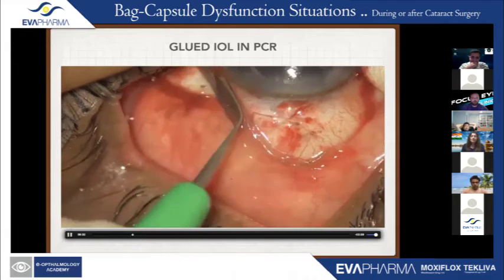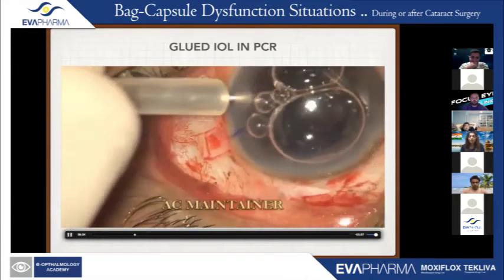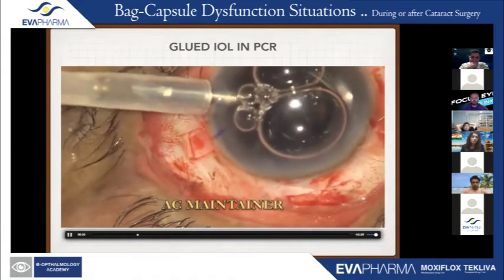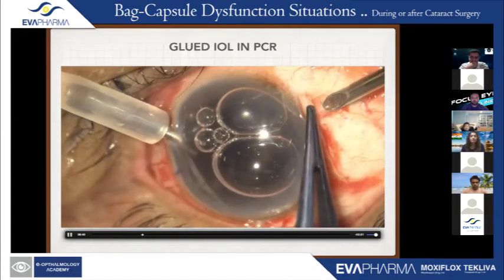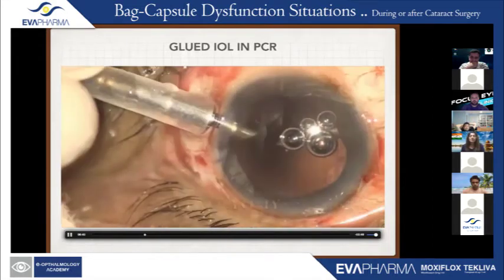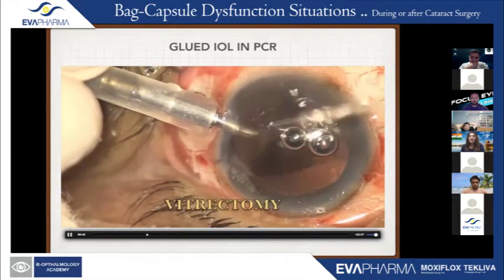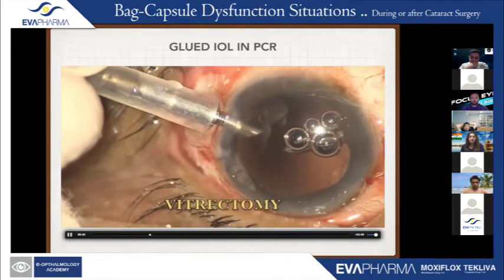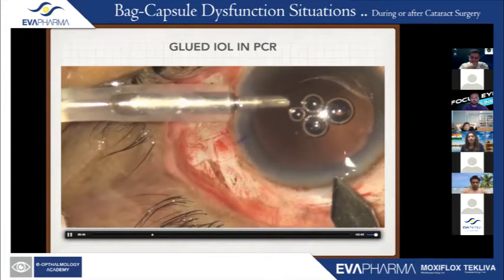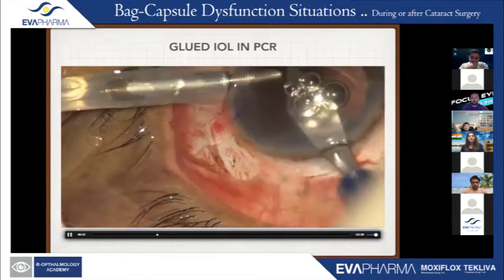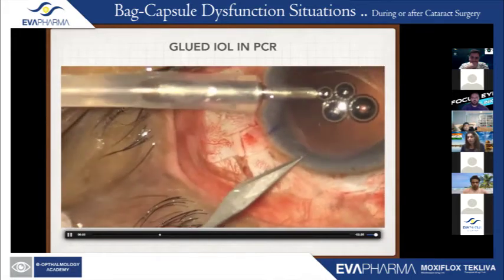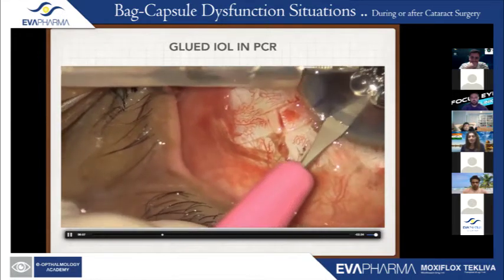Now what you see here is the marking, 180 degrees opposite each other, followed by making of 2 partial thickness scleral flaps, and the fluid infusion. Here, a simple anterior chamber maintainer has been used. After making the sclerotomy site, vitrectomy is being done. Once you have cleared up the vitreous in the pupillary plane and the anterior chamber, you make a corneal tunnel incision. And this is a side port incision.